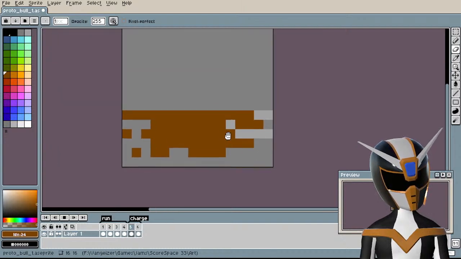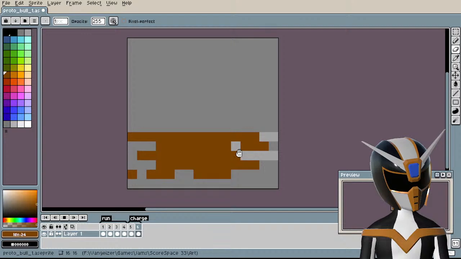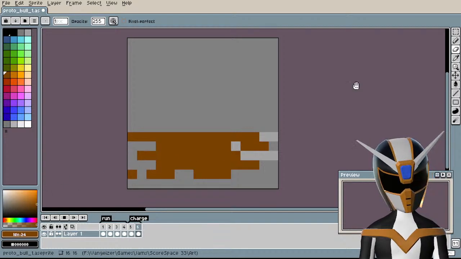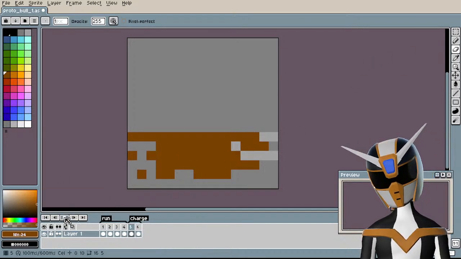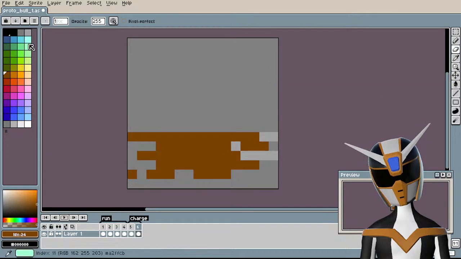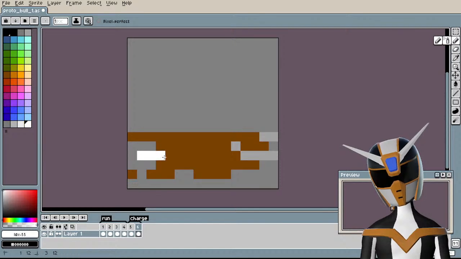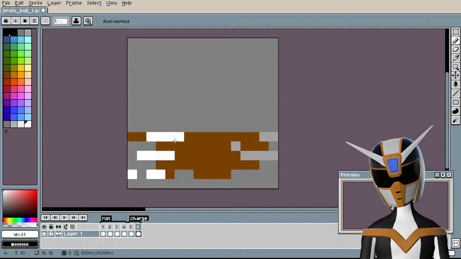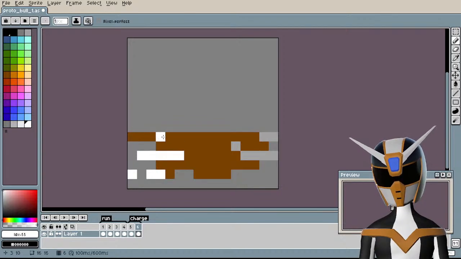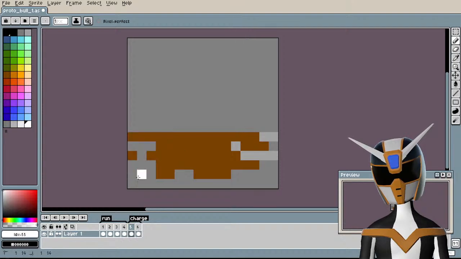I don't know why I'm making sound effects. I don't know. Maybe these streaks that are coming back should be in white. Let's try it. Let's see what that looks like.